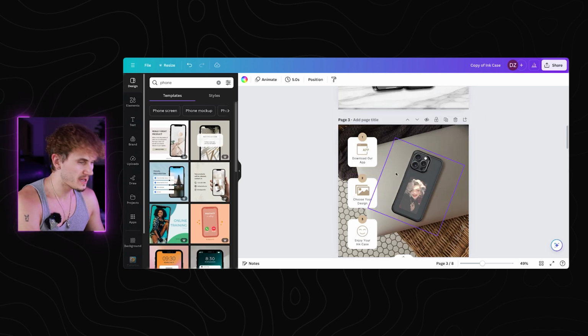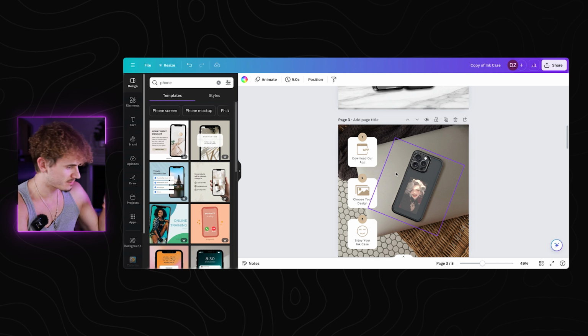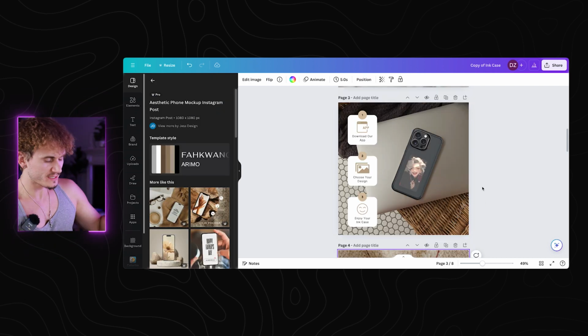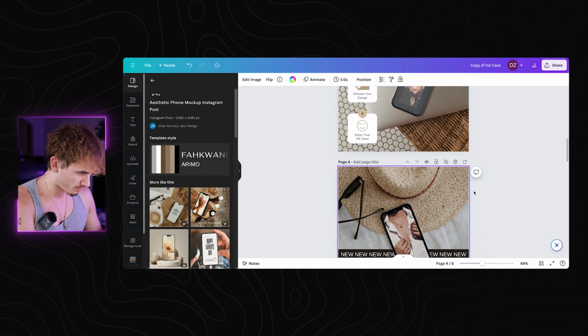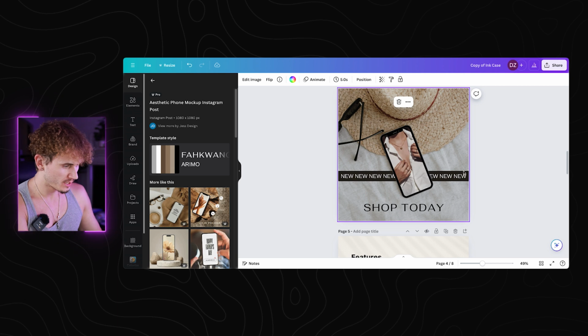So that's what I actually ended up picking for my color theme. You're going to see in these next images, this is exactly the same thing that I used. I wasn't able to find this exact template that I used before, but I'm going to show you what I did. I started off with a photo just like this.